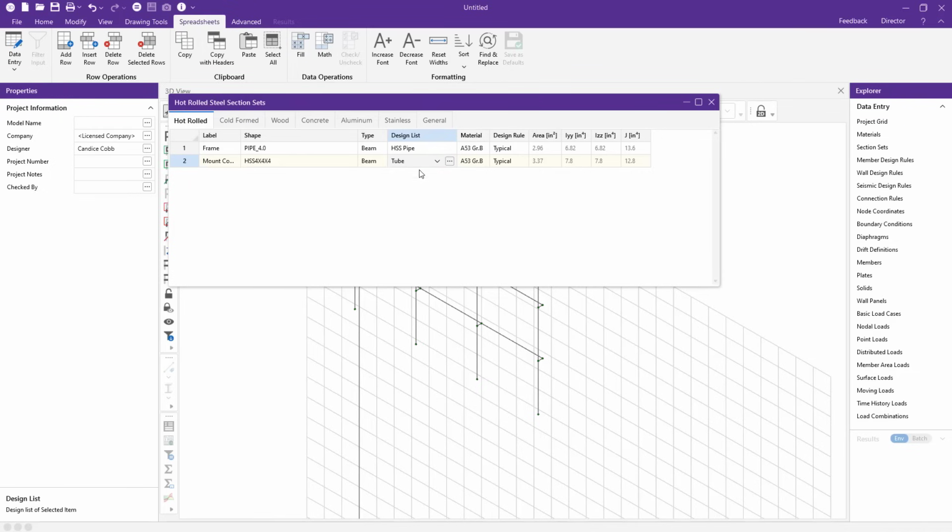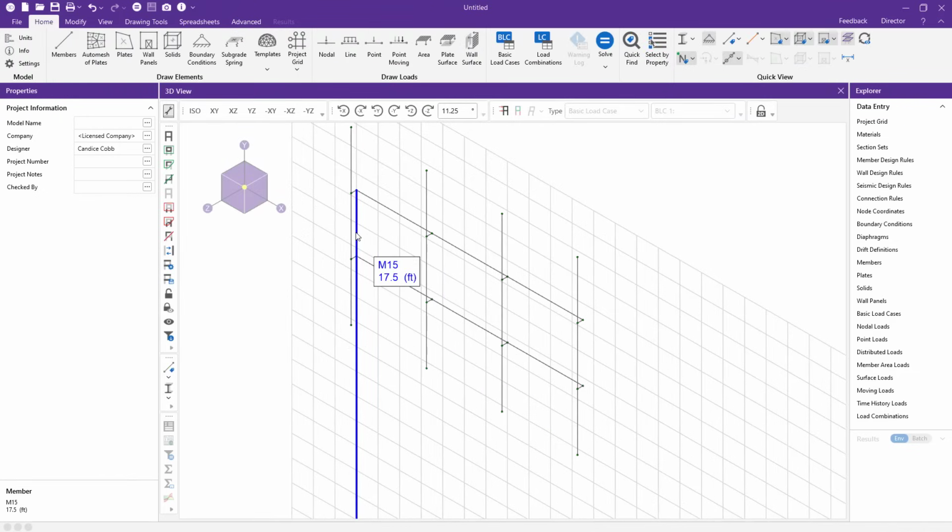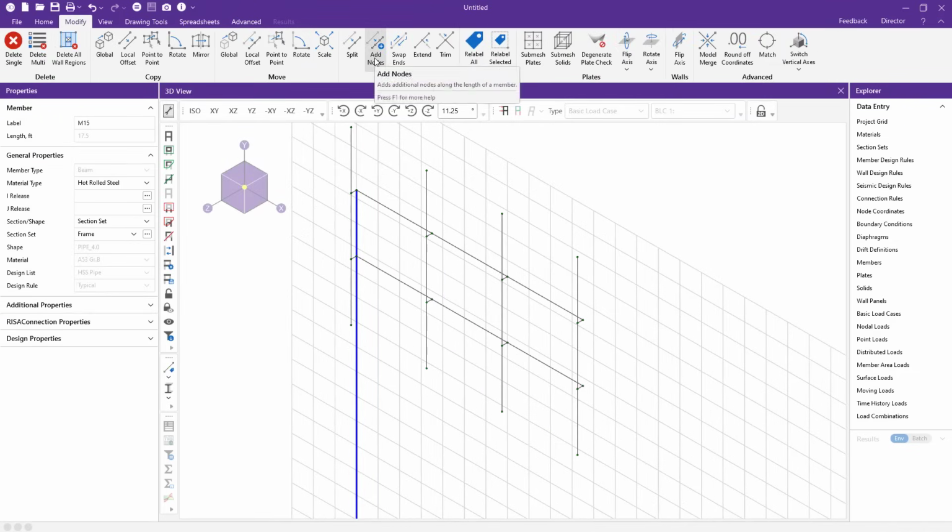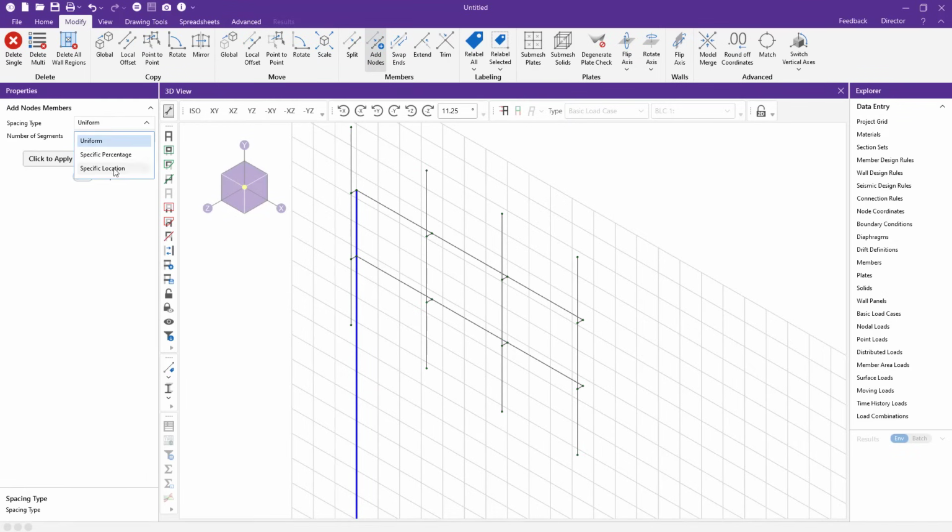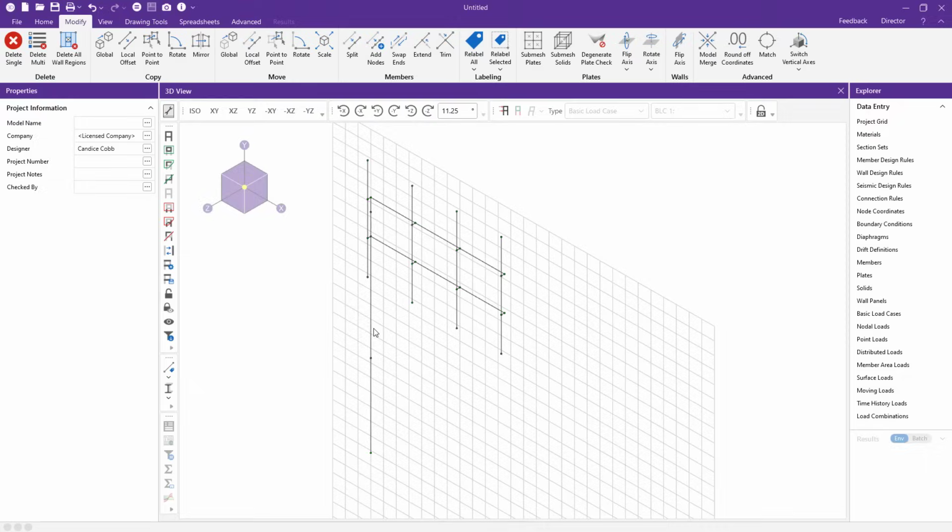Let's add the mount connection locations on our vertical frame members. Click Add Nodes, and this time, specific location. And we're going to keep the tool activated. Place at selected at the 1 foot, and then again at the 11-foot specific location.